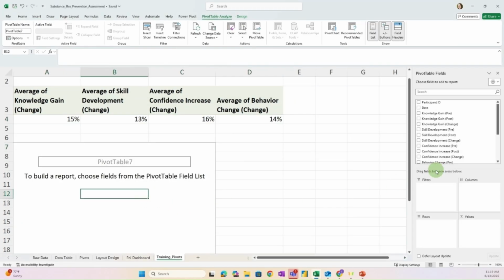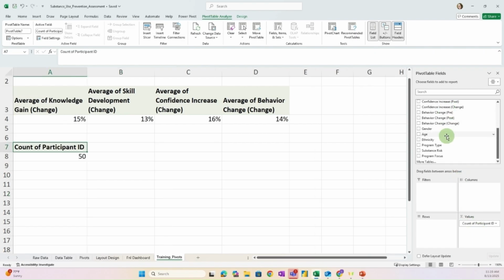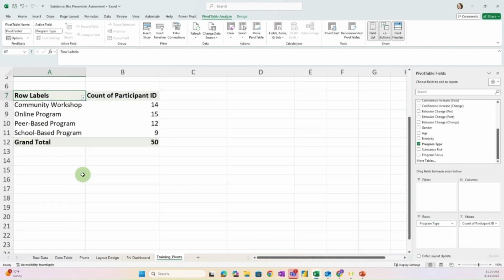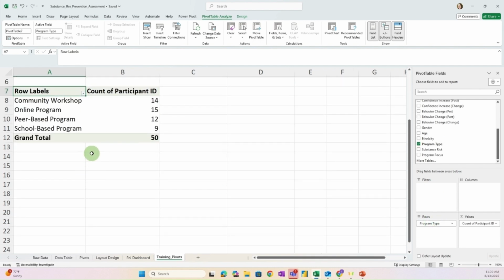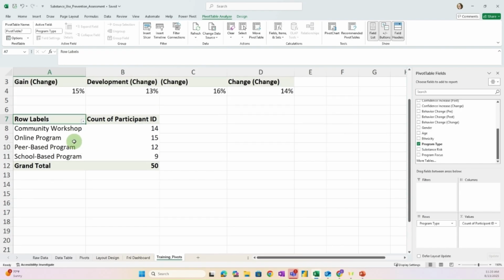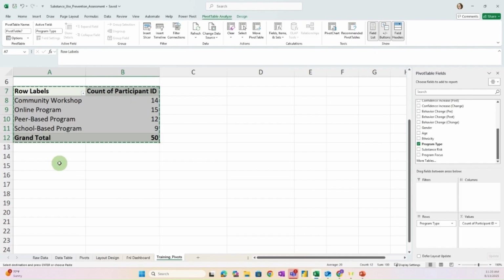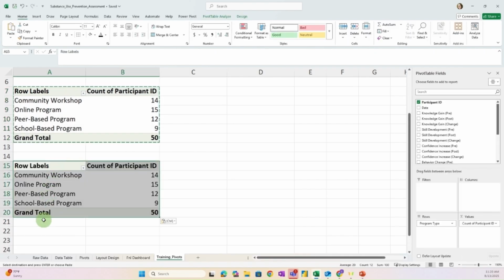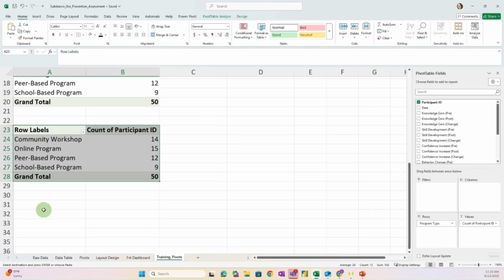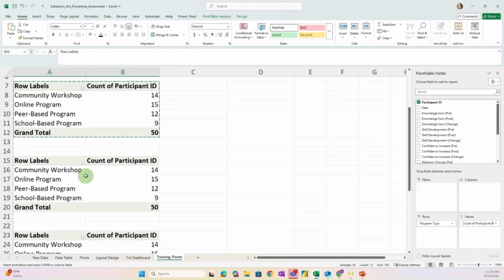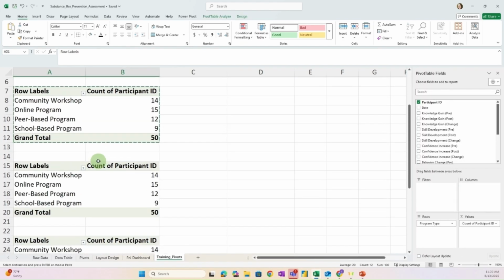And I know for this pivot table, I'd like count of participant ID, so I'm going to pull the participant ID from the pivot table fields down to values. And I'm looking for program type. So I'm going to drag program type to the rows. And now we have our second pivot table. And I know my next 3 pivot tables will be very similar. So in this case, I'm going to copy the pivot table and paste 3 more. So they're all the same now.